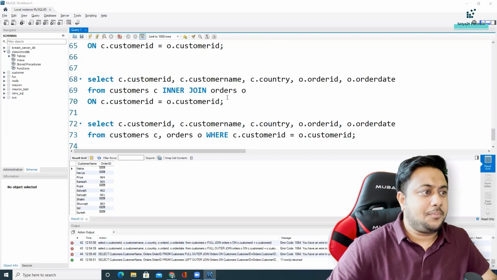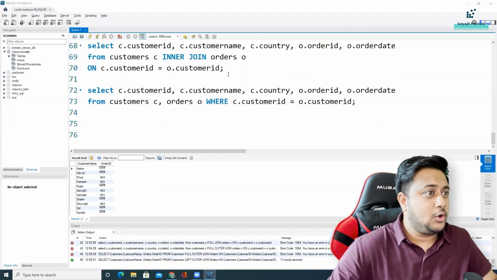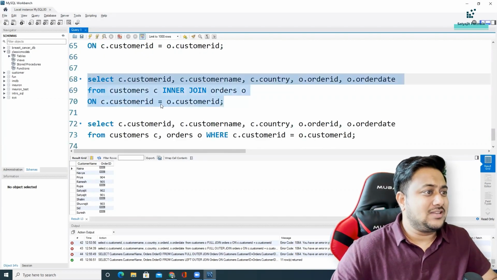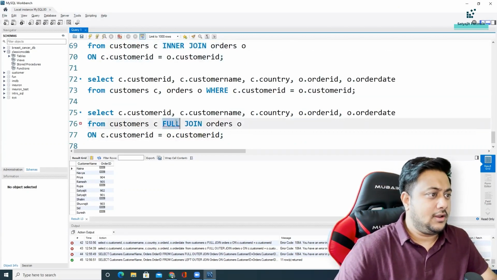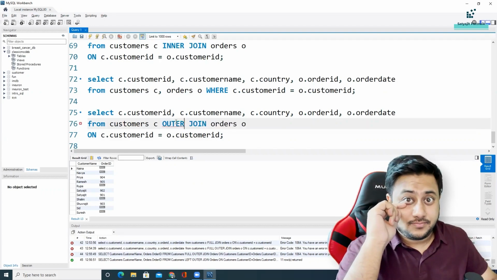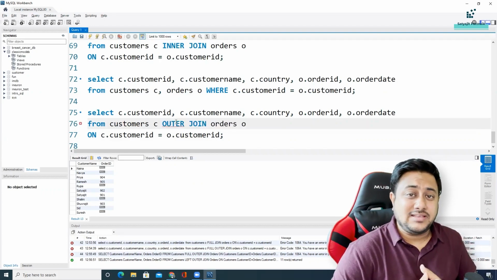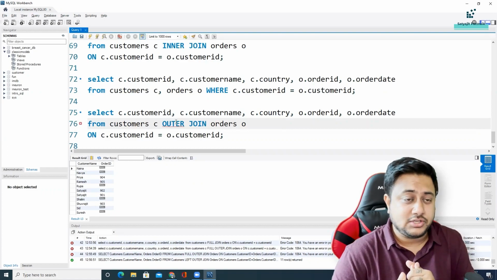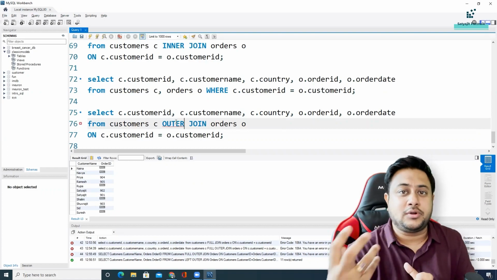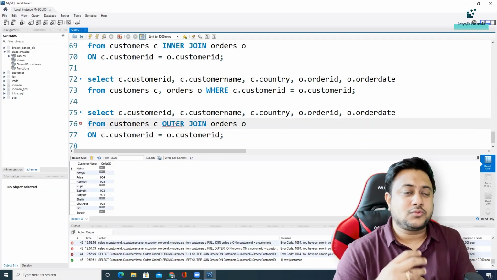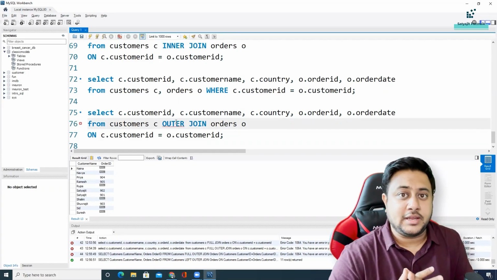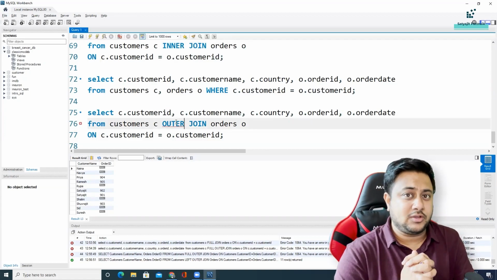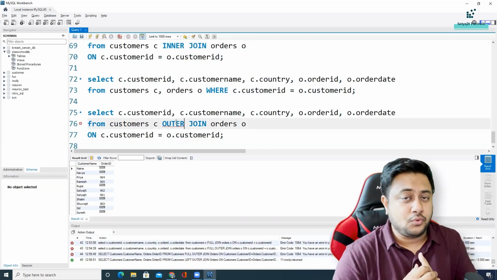So our next topic is outer join. How do we write an outer join? I'm going to simply copy paste this one and change it to full join or outer join. But there is a catch. In MySQL Workbench, we don't have the concept of a full outer join. You can probably use full outer join in Oracle SQL or Microsoft SQL. I'm pretty sure that we have outer join and full join in Oracle SQL, but in MySQL we don't have the concept of full join.